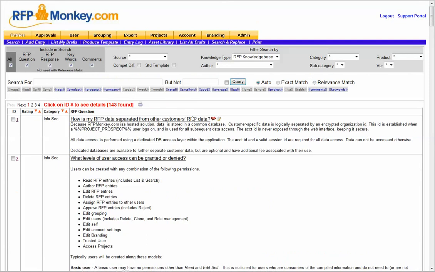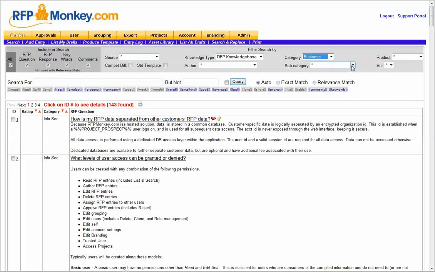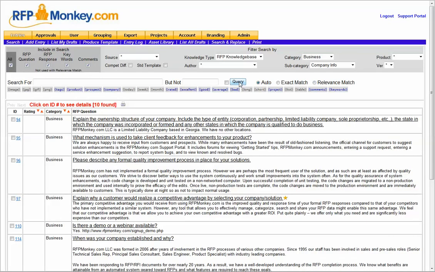Another technique is to use filtering. So you can select things like categories and subcategories to select content by topic. So for instance, let me search within the business category and a subcategory of company info. So this will show me all of the content that's currently approved that is within that particular combination of category and subcategory.